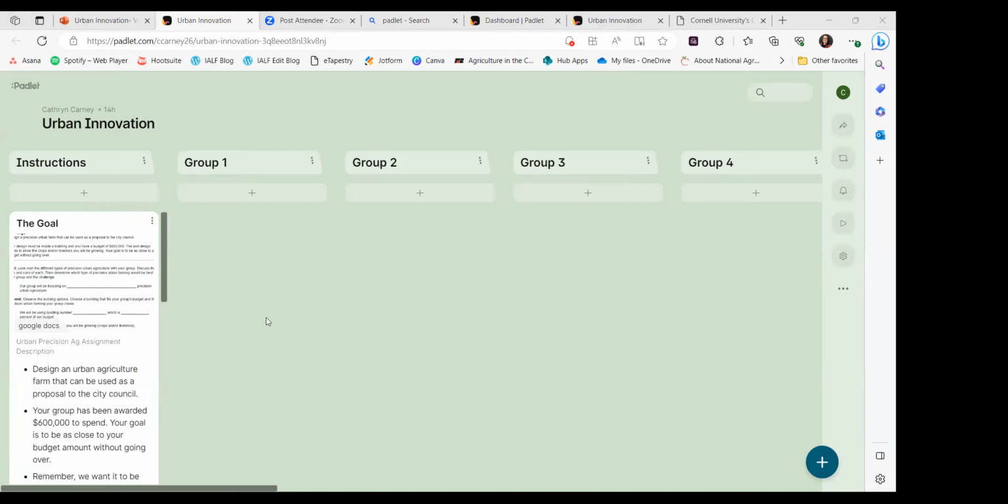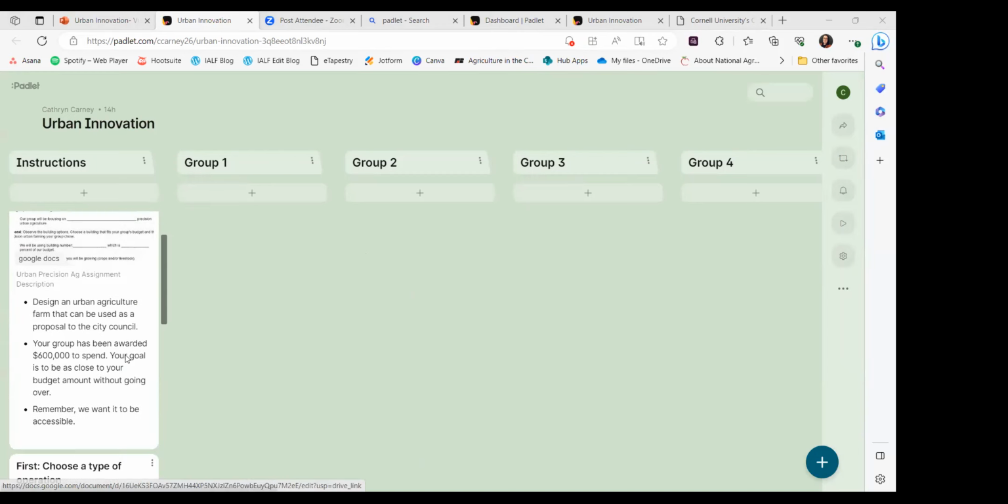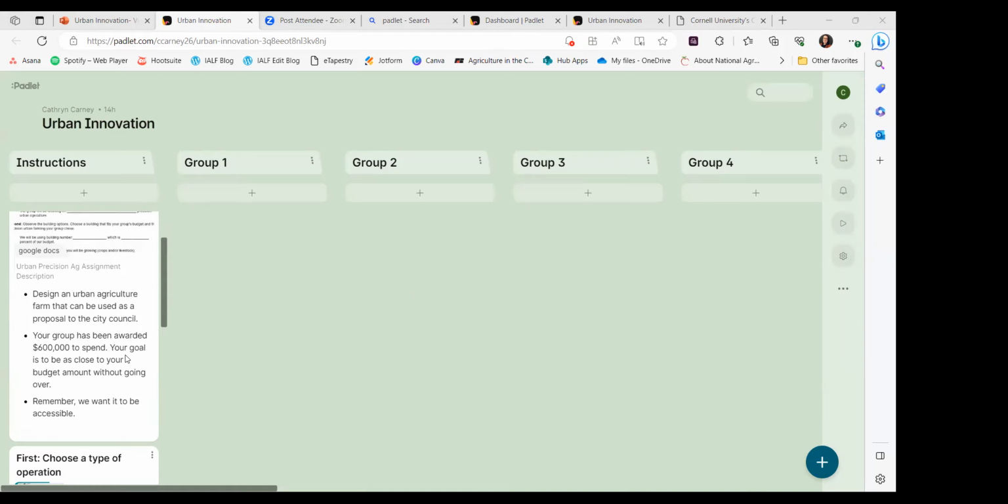We can see that. So we're going to break you out into groups, and what we're going to do is the activity, because I think sometimes the best way to see what's happening is to actually do the activity. Our goal in our urban innovation activities is to design an urban agriculture farm that can be used as a proposal to the city council.